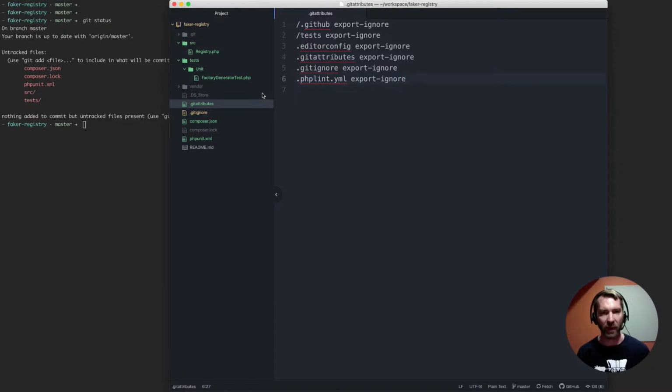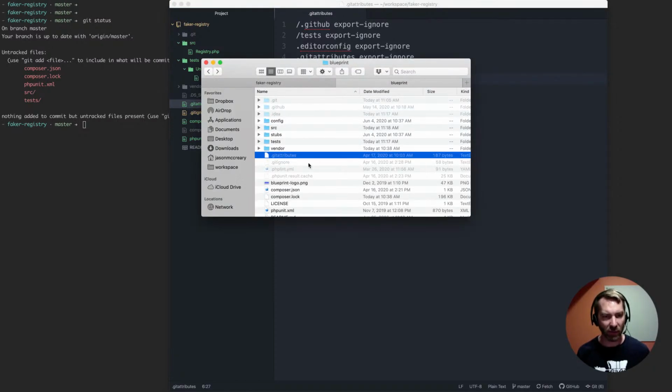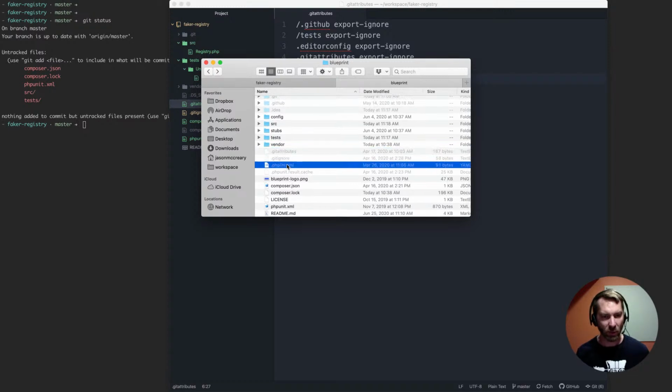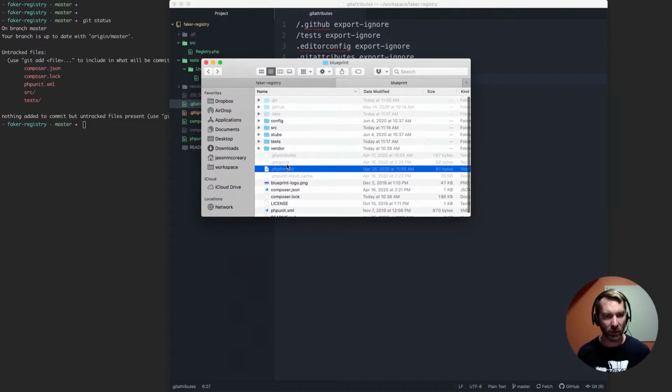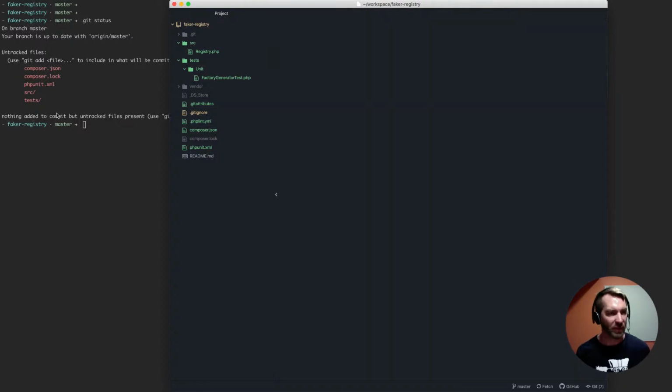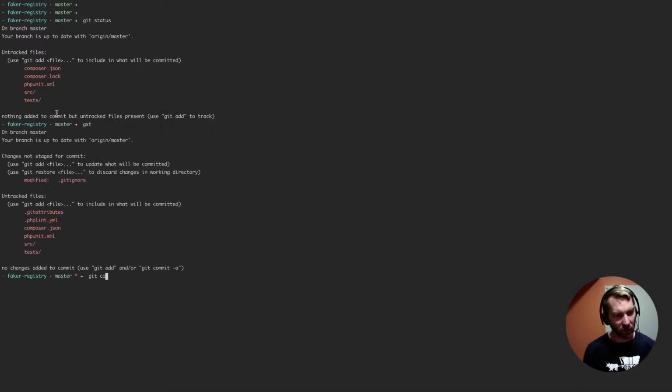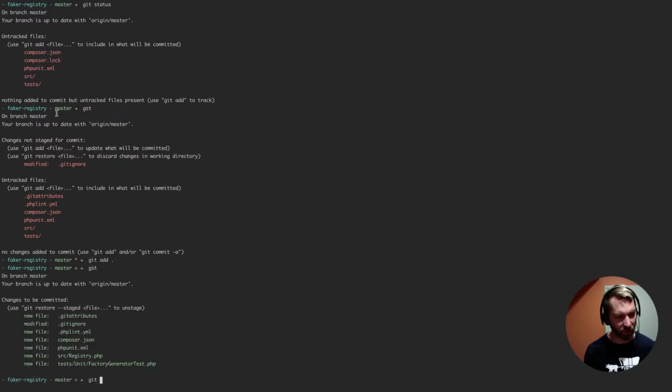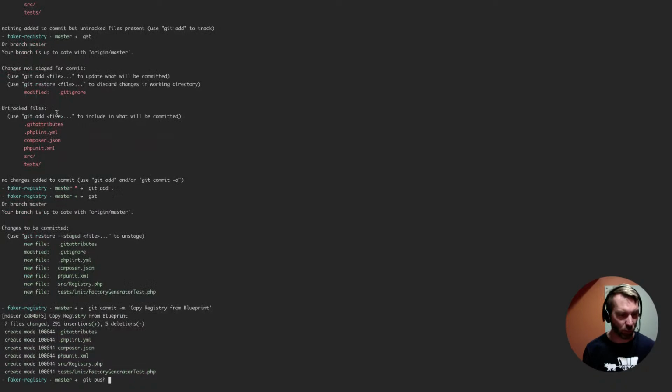Okay, so there is no Blueprint file, and there's no PHP lint file either. I guess we should probably bring those things over, so let's just do that. Yeah, that should be good. Okay, I think that's a proper enough setup for now. So git commit -m, or well, you know what? We're good with everything. Let's just do git status, git commit, copy registry from Blueprint. Git push origin HEAD.